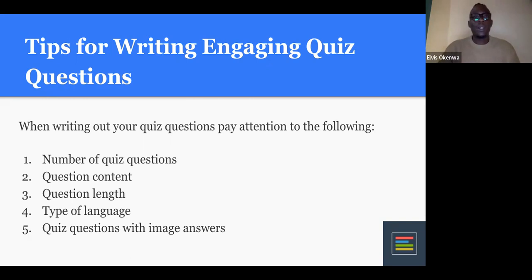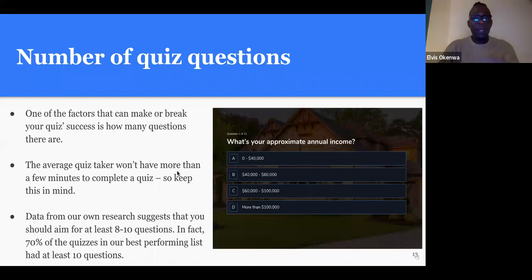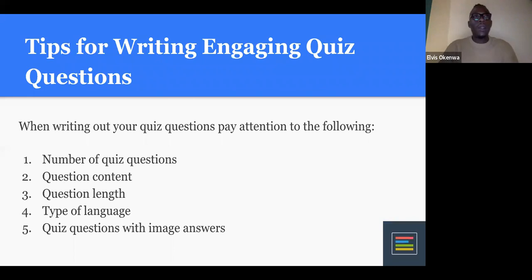But if you're creating a personality-based quiz, we also always advise you have between 8 to 12 questions. 8 so they're not bored of taking your quiz, and 12 so you have enough information to give them a detailed result.